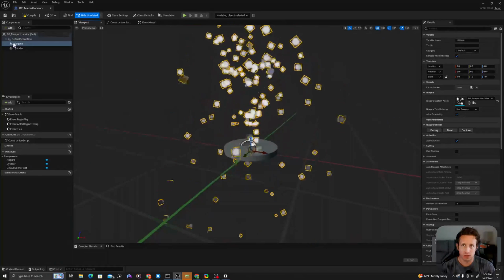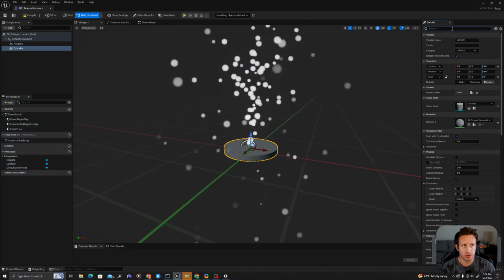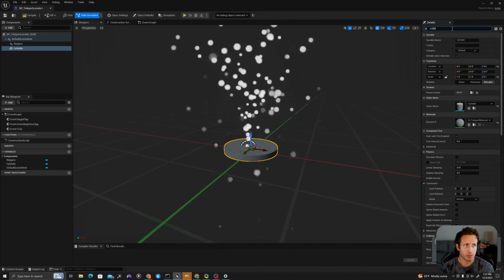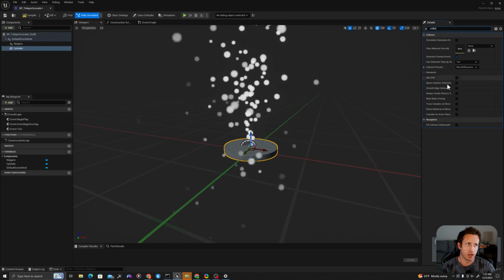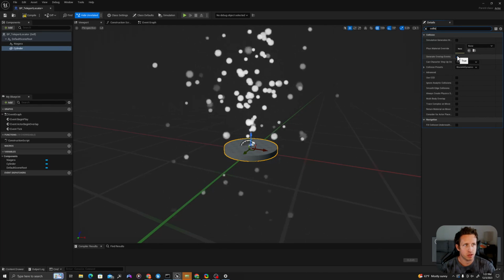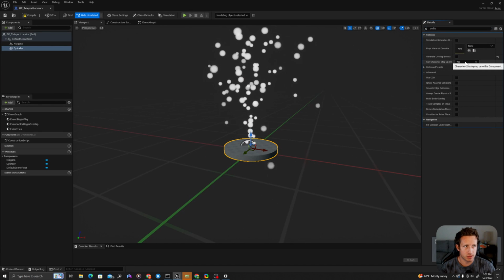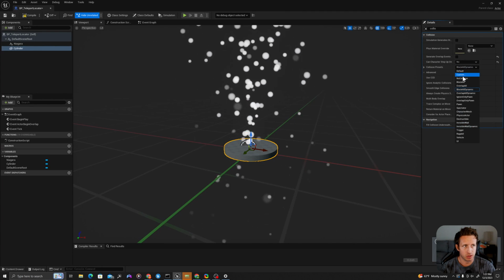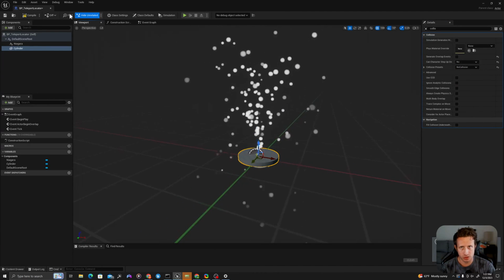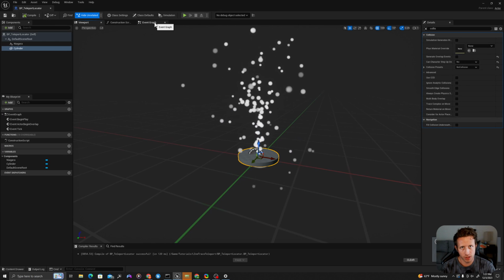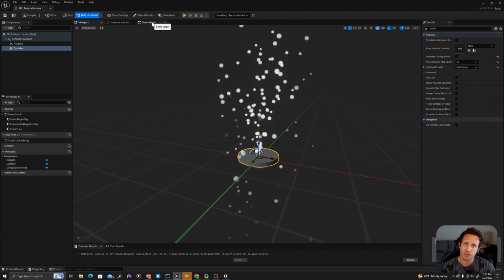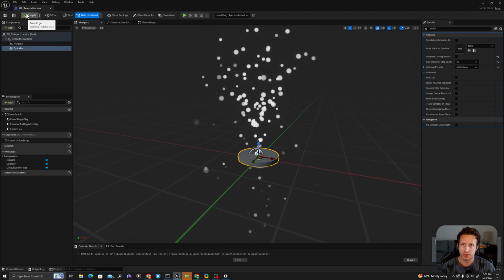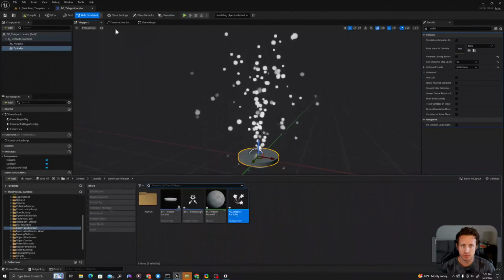So let's just set one thing first here. In our cylinder, we'll type collision to get all of our collision related settings. I'll say generate overlap events is false, can characters step on equals no, and collision is no collision. This way, it's just an object in space that is not collided with and cannot be walked on by the player.